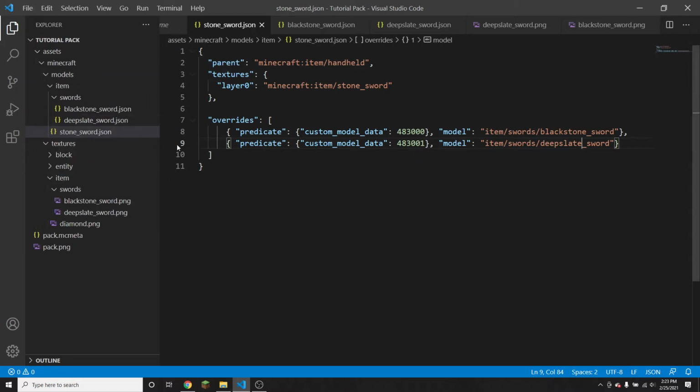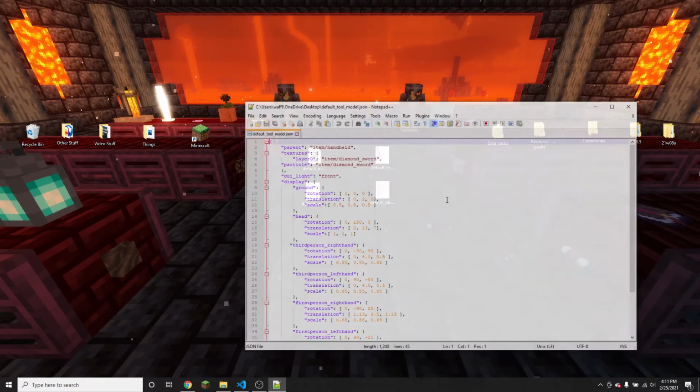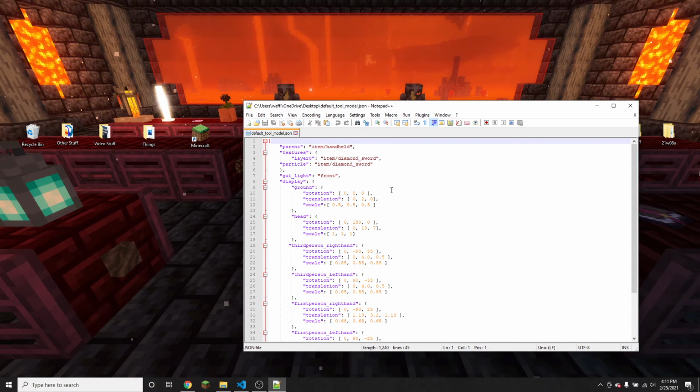So this is enough to actually make it work, but one thing I want to do is to make the Deep Slate Sword really big, because I think it's boring to just have a normally sized sword. So the way to do that is to get the default tool model that I will have a link to in the description. And basically what this is, I've gone into the Minecraft model files and just gotten all of the different data for the model for a tool item.